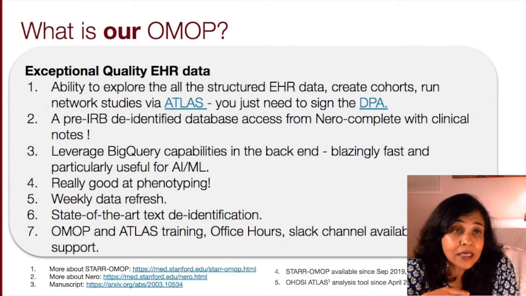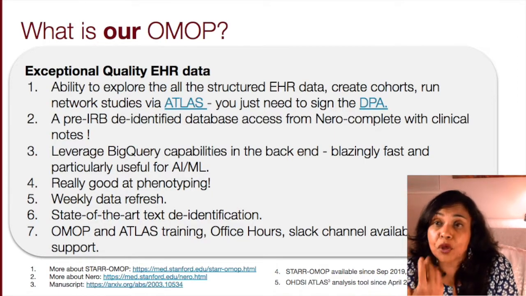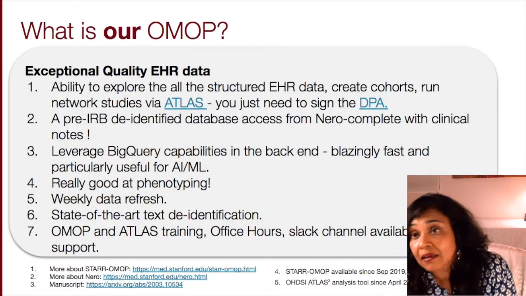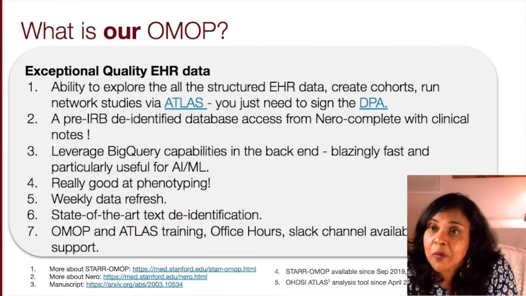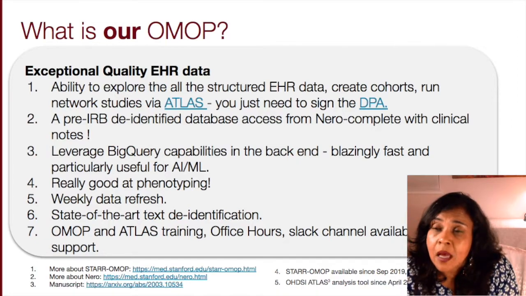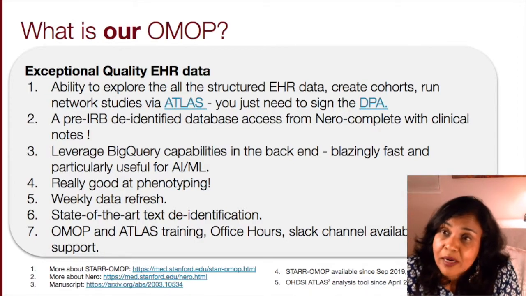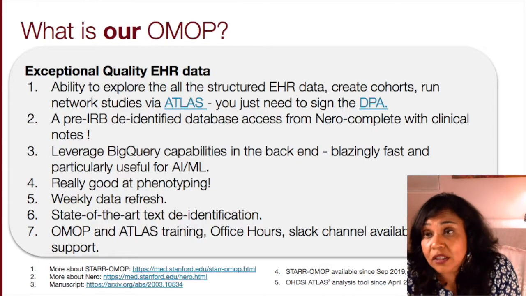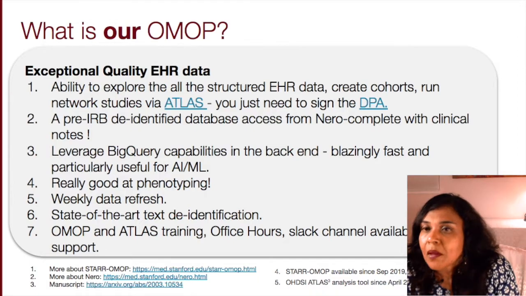So, well, what is in our OMOP? With our OMOP, you would actually get access to Atlas. Atlas is a free, publicly available, web-based tool developed by the Odyssey community to explore the structured part of the OMOP CDM. Our installation of Atlas allows you to create cohorts, define phenotypes, run characterization studies, as well as network studies. It's really a cohort tool and so much more.